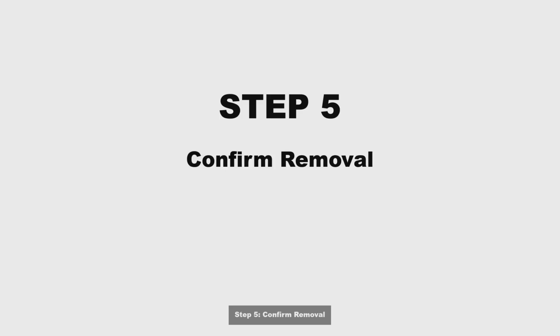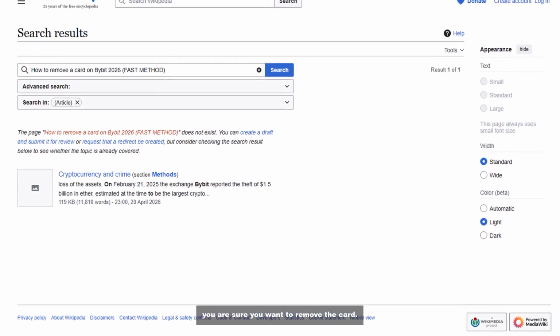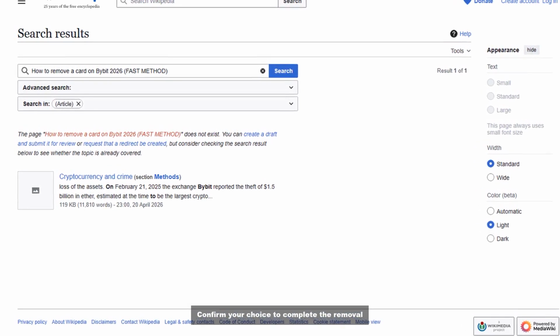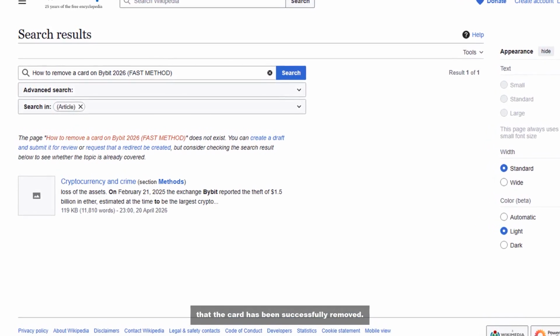Step 5. Confirm removal. A confirmation prompt will appear asking if you are sure you want to remove the card. Confirm your choice to complete the removal process. You should receive a notification that the card has been successfully removed.